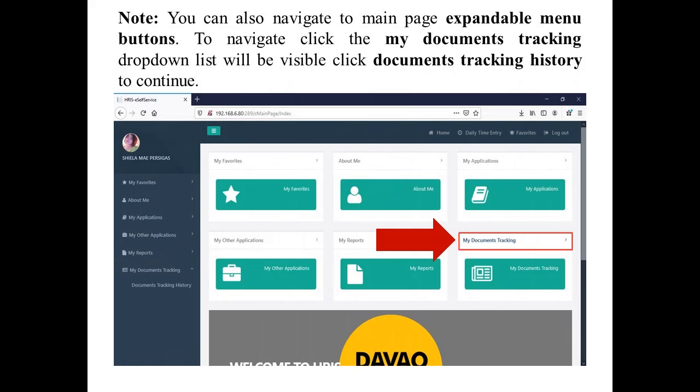Note: you can also navigate to the Main Page, Expandable Menu buttons. To navigate, click the My Documents Tracking drop-down list, which will be visible. Click Documents Tracking History to continue.